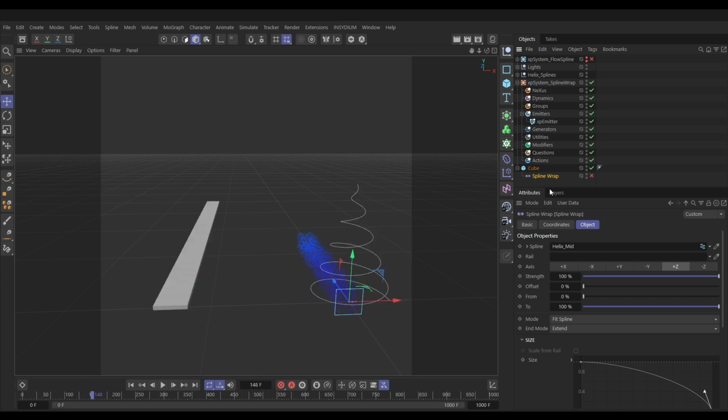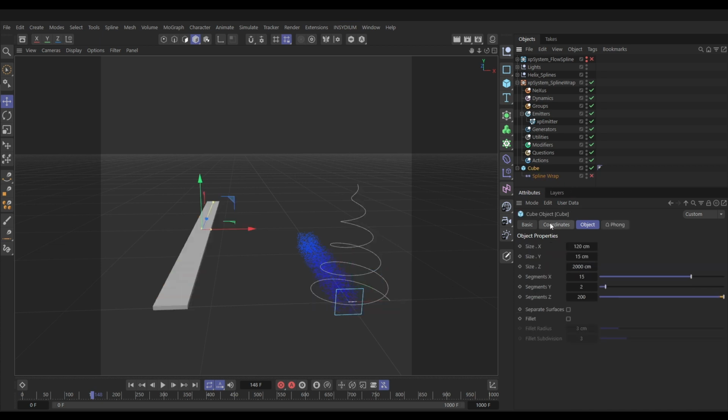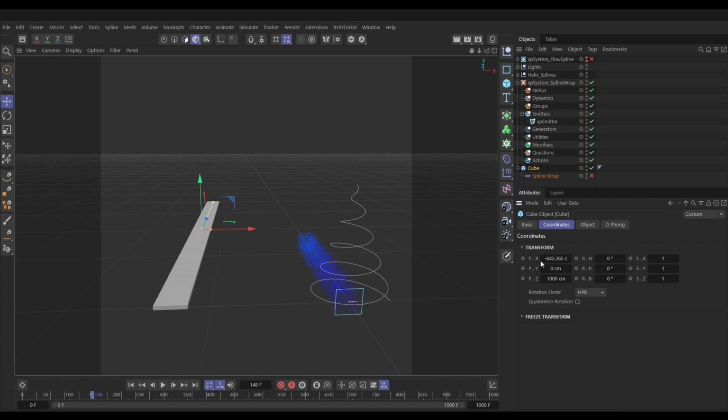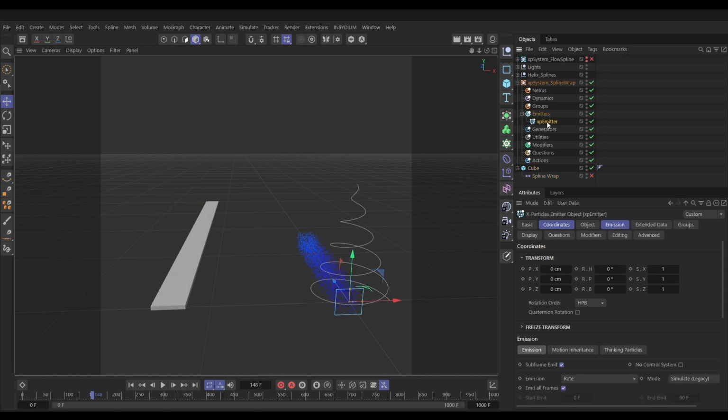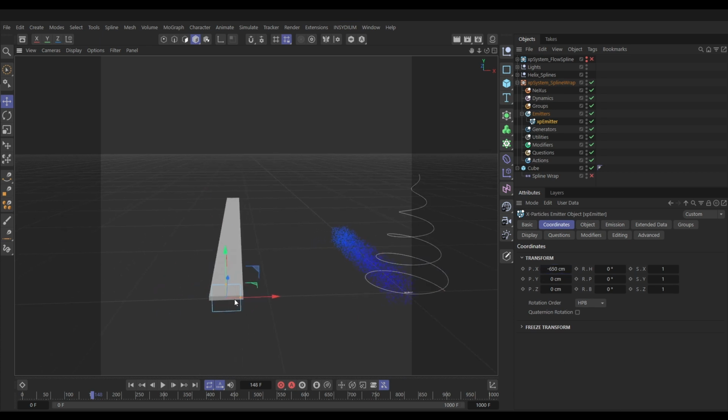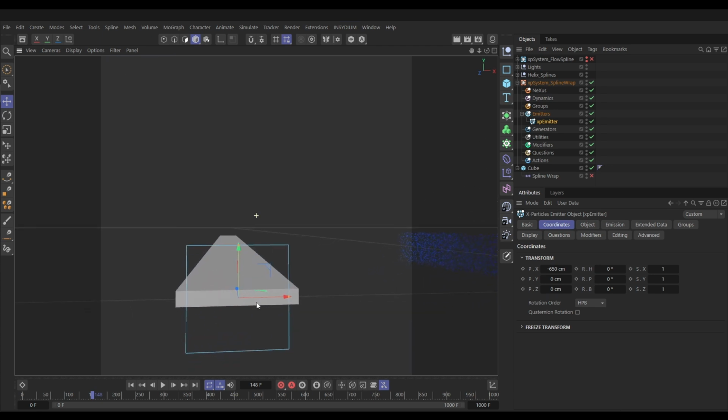Okay, so let's do that. Let's go to our cube first. Go to the coordinates, and we can see that in the X, it's on minus, let's put this on a round number. At the moment, it's minus 642. Let's change that to minus 650, just to make it a round number. And then we can go to our emitter, and let's go to the coordinates, and on the X, let's put minus 650. Perfect. And then we just need to adjust the height of our emitter so it fits inside our box, something like that, and we can make it a bit wider. There we go.